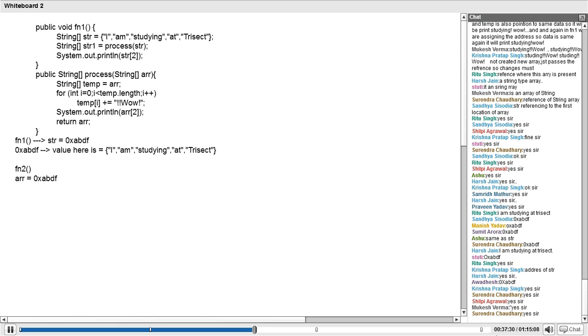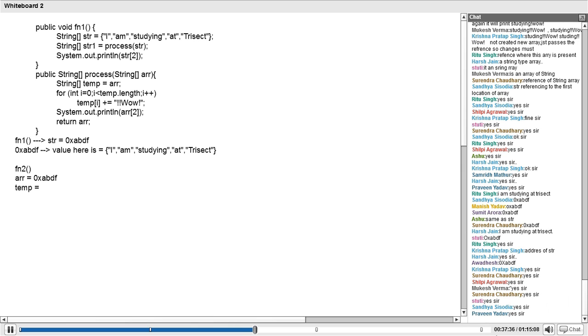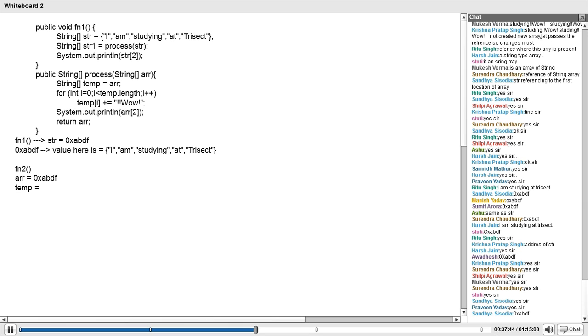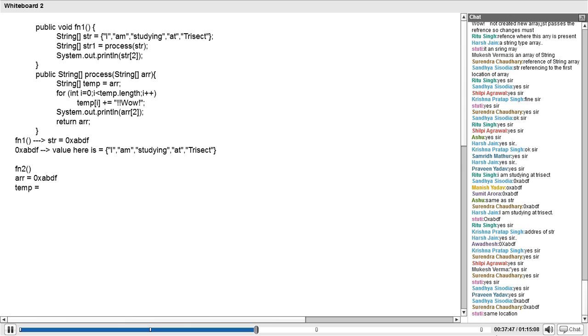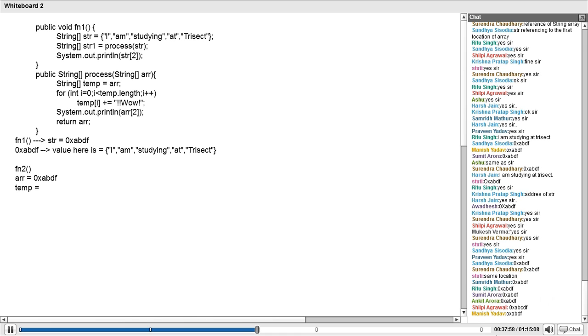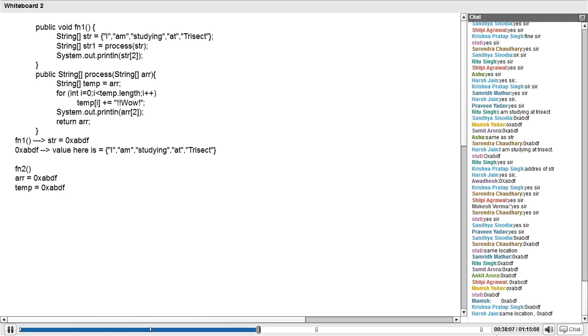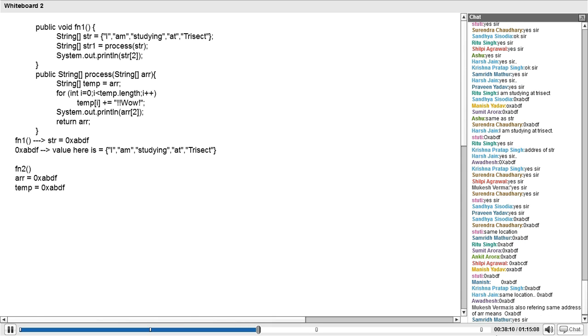Now let's look at temp. What is temp? Next line is string array temp is equal to ARR. So what is temp? Everybody tell me what is temp. Stuti, we can write in the values also, so put in the value. So again it is 0xabdf. Both of them are holding the same reference. Is this clear so far?